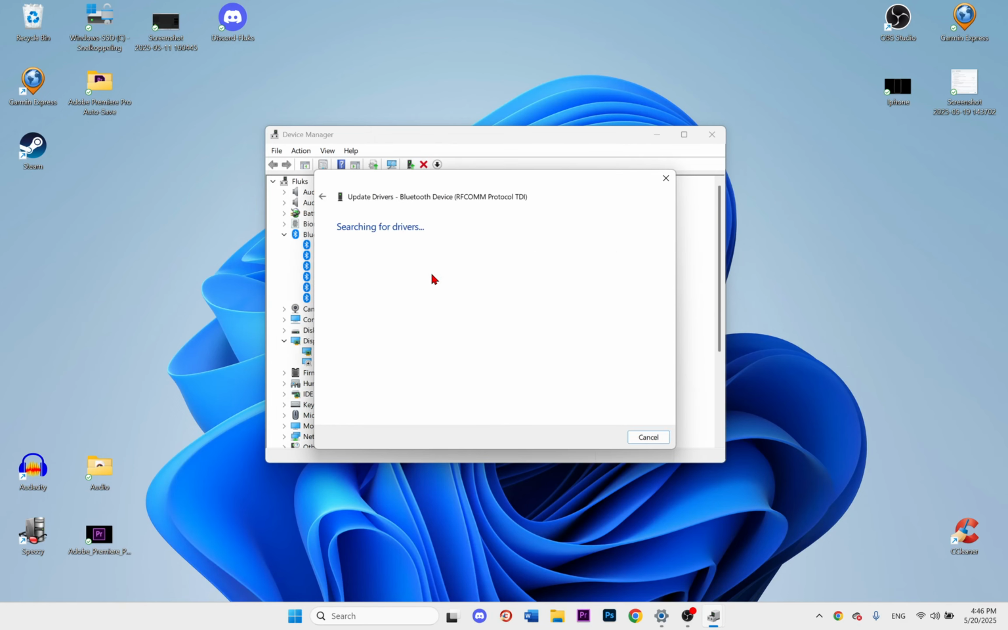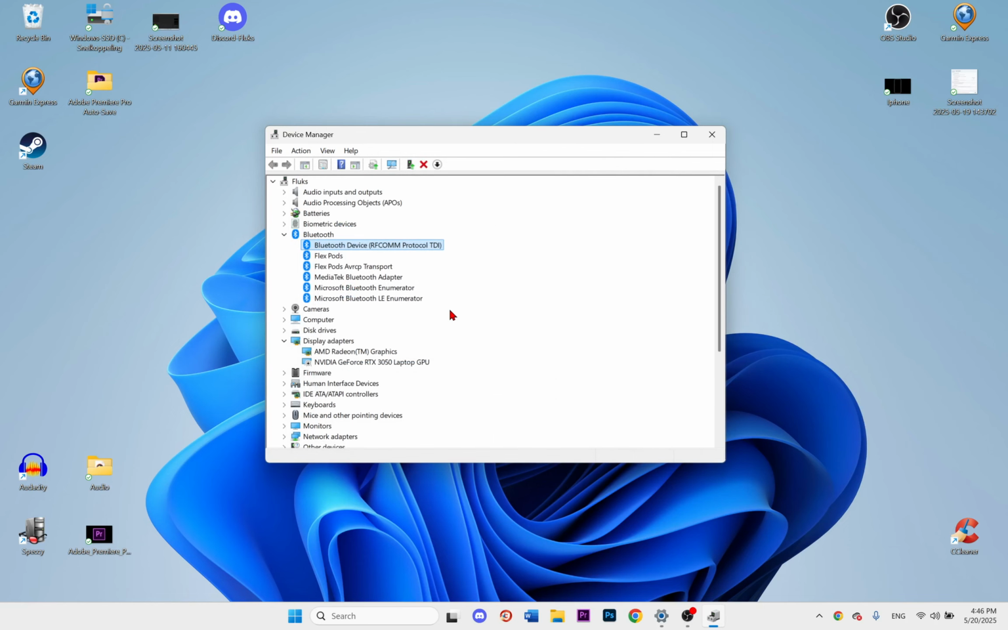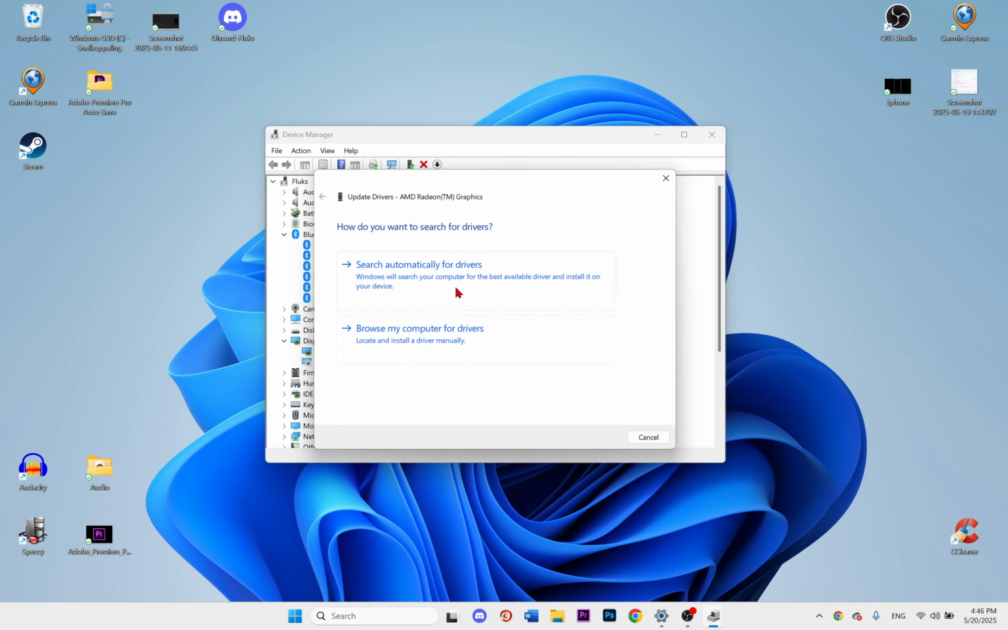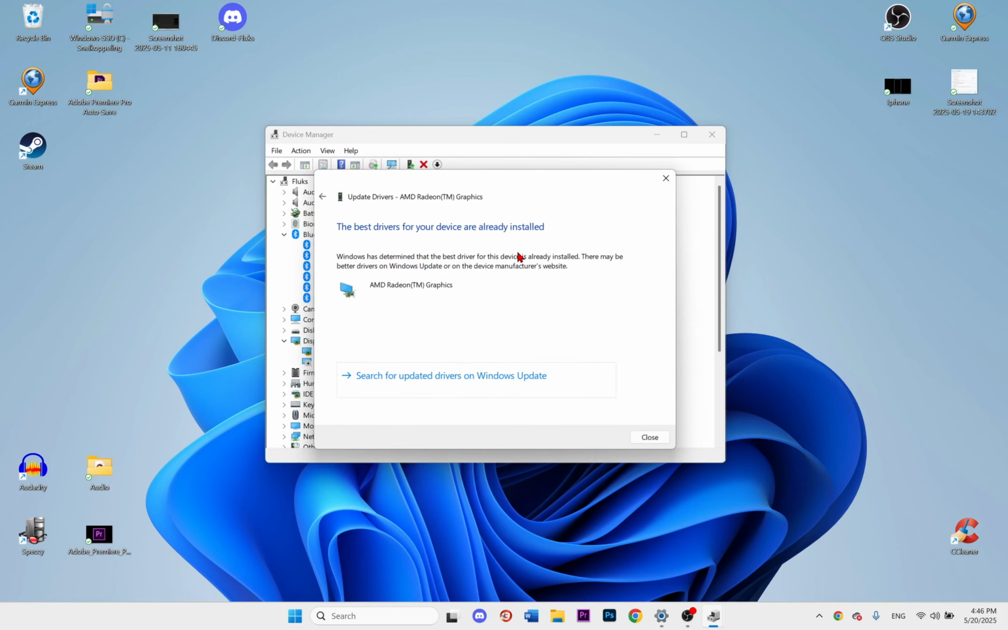We can search automatically for drivers, and right now the best drivers for your device are already installed. Now we can also do that for this one: update driver, search automatically for drivers, and it's already been installed.